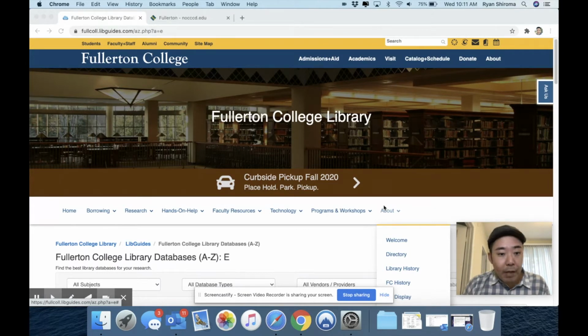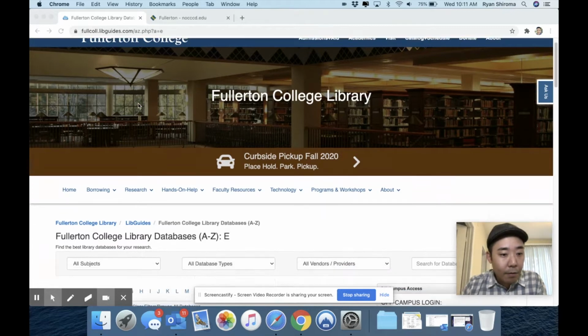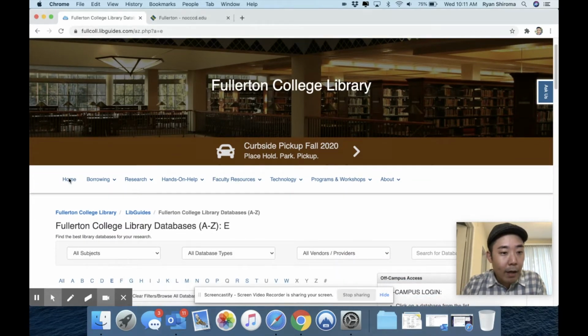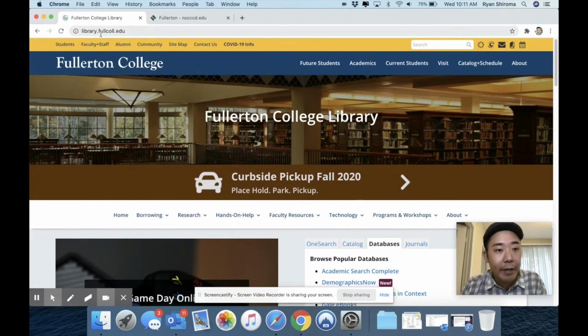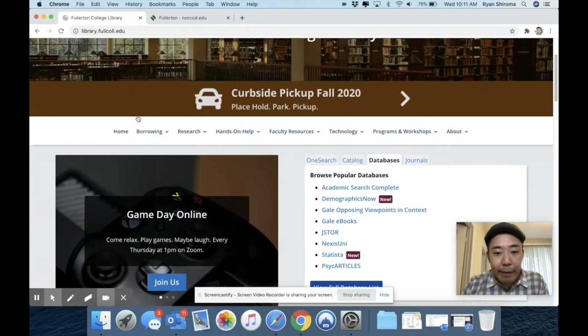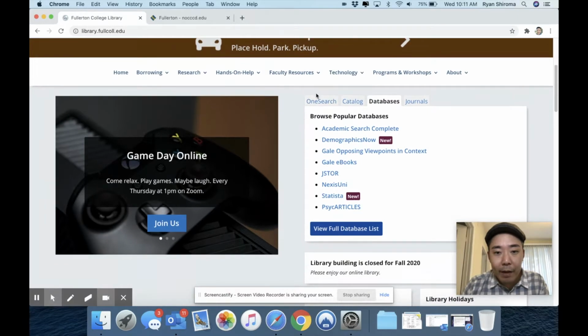So if you have access to a computer right now, you could always follow along with me in a separate window or whatnot. But I've just taken my web browser to the Fullerton College Library homepage at library.fullcoll.edu. And going to this page, you'll notice that we have a few different options here.